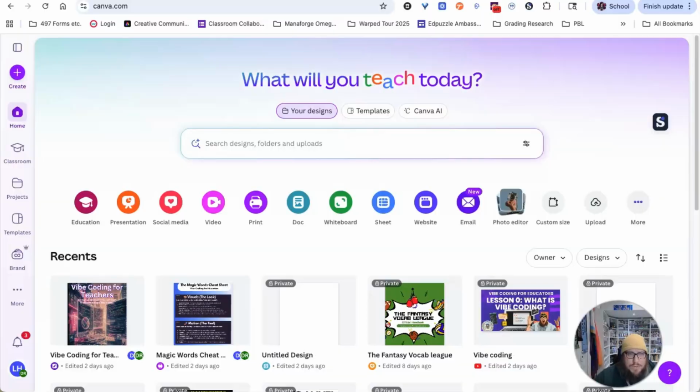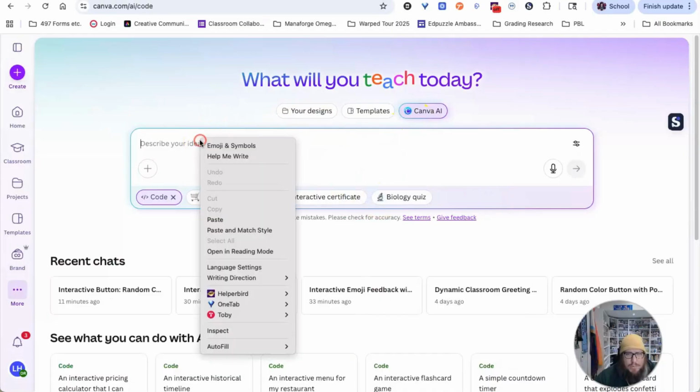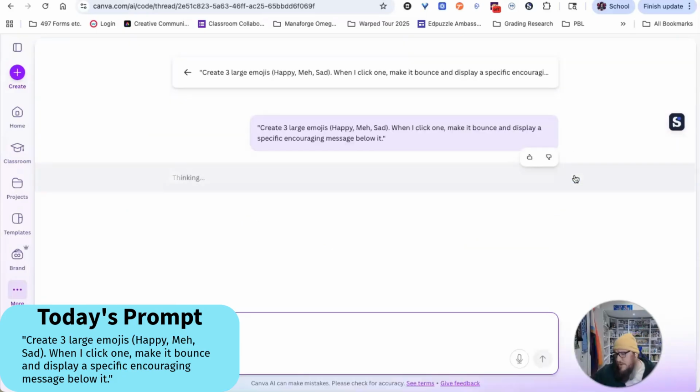Alright, here we are logged into our Canva account. So to get into our vibe coding, remember, we are going to click here at the top on Canva AI. Then, just to be safe, we're going to click code. And here we're going to put today's prompt that I'm going to copy and paste so you don't watch me misspell words. So our magic prompt for today: create 3 large emojis, happy, meh, and sad. When I click one, make it bounce, display a specific encouraging message below it. So we've got it there. We're going to click our arrow, and let's see what our designer fires up.